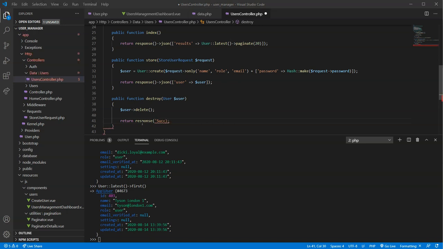Let's send across a message in this case. So we'll go JSON message equals, all right, successfully deleted user. Okay, and let's see what happens here.